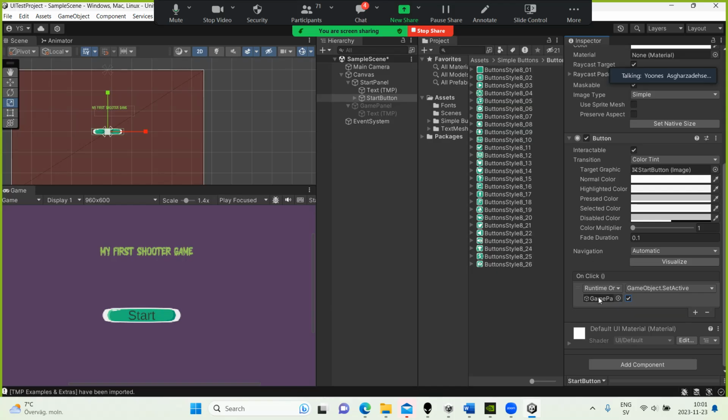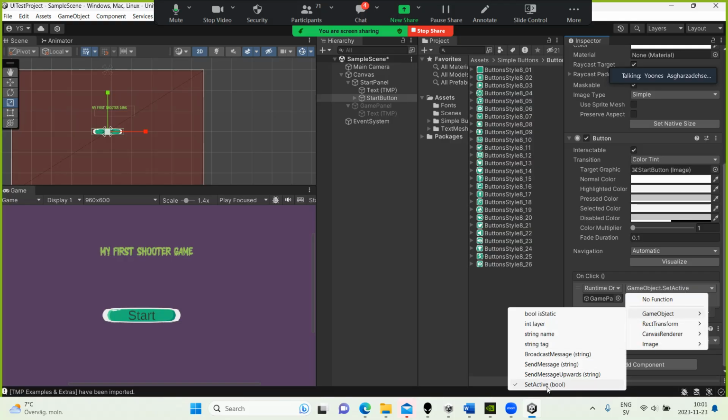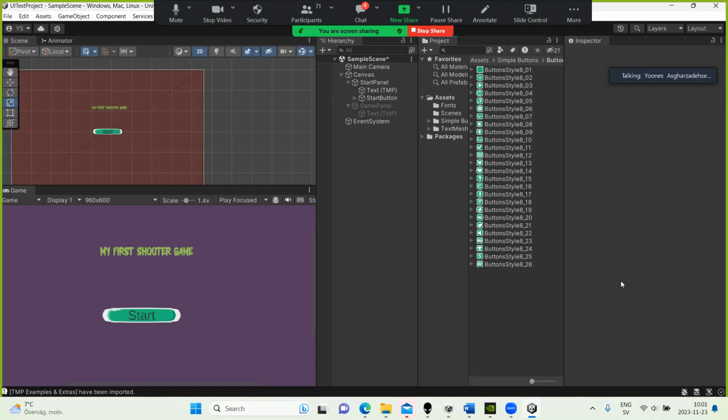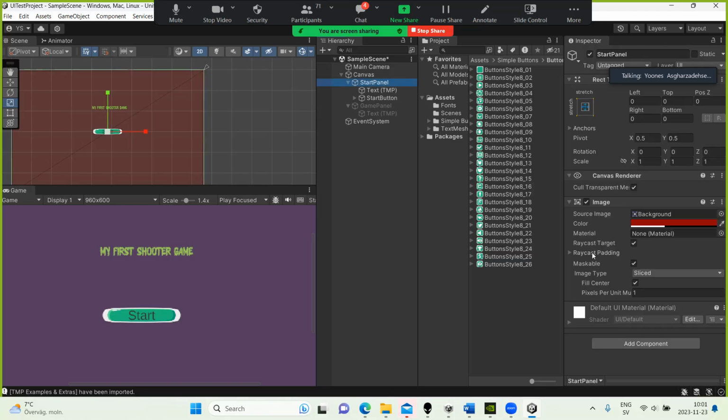And now I have added a functionality to this button. By clicking this button, the game object, which is this game panel, will be activated. It is activated by game object set active, and that's it.